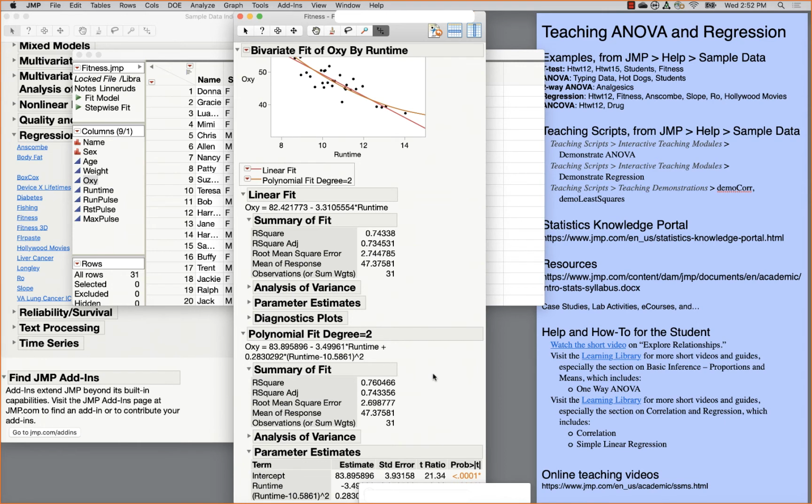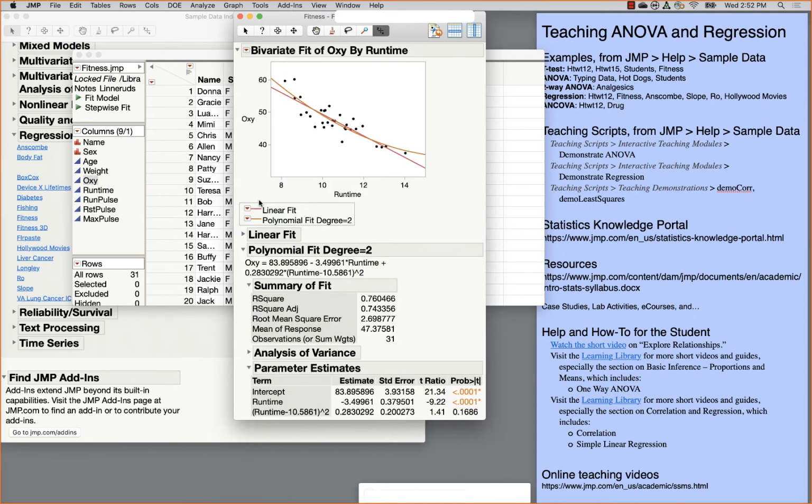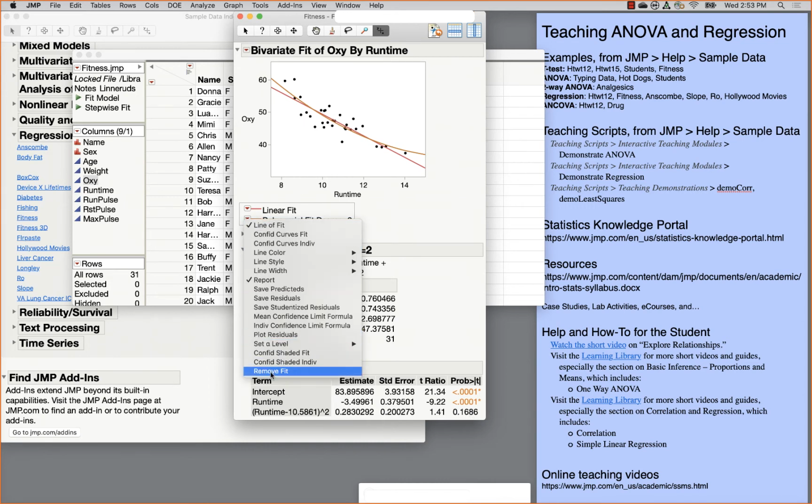And it looks like our quadratic has a tiny increase in R-squared, but barely anything. It also looks like our quadratic has a non-significant quadratic term. So it doesn't seem like that's adding much to the model. So the quadratic's a bad idea. Let's take that one back off.